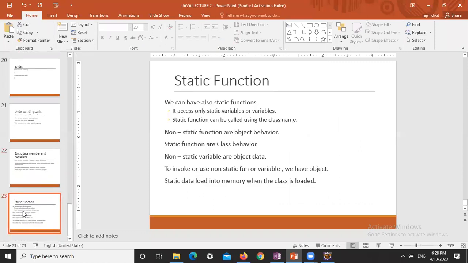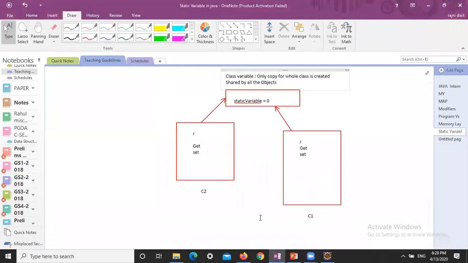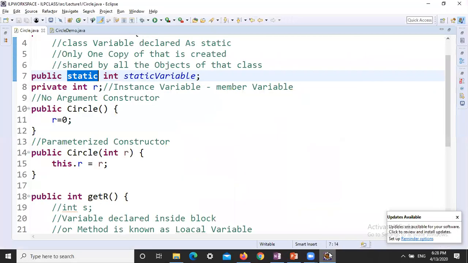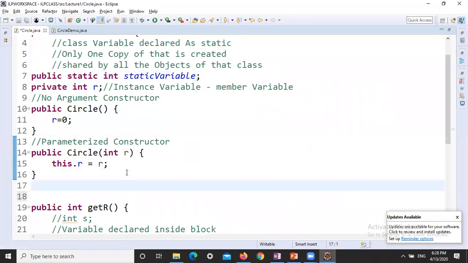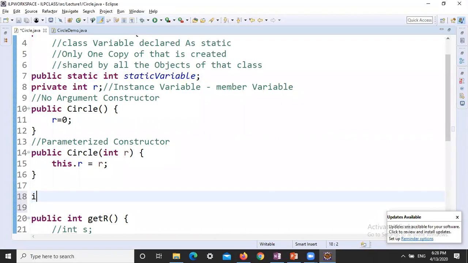Static function. Now I'm going to make that, and we can discuss how we are going to use it with the static variable. So what is a static function? We can also have static functions. That means I can create one static function in my class. Let us assume I'm going to create one function: public int count number of object.